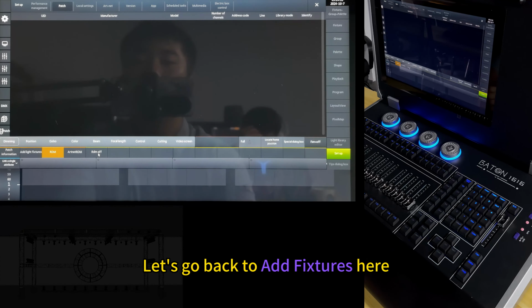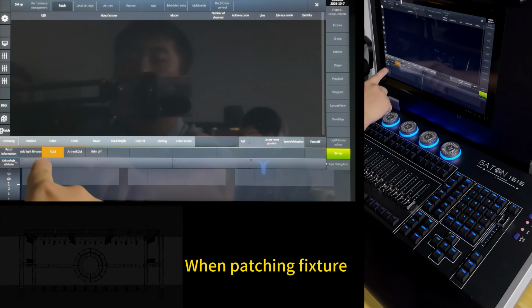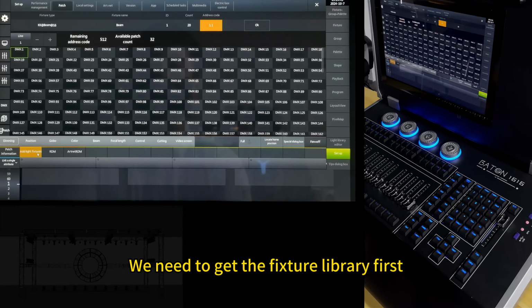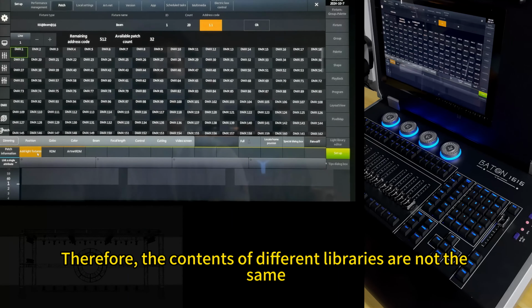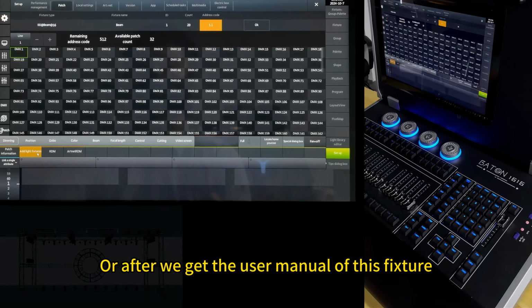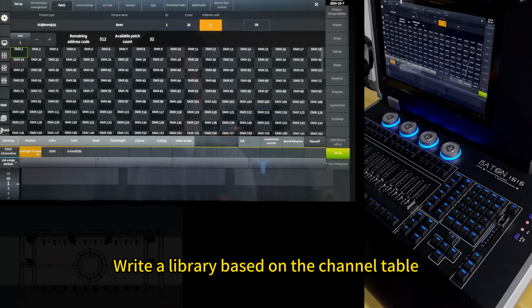Let's go back to Add Fixtures here. When patching a fixture, we need to get the fixture library first. The library is the main content for the console to identify this fixture. Therefore, the contents of different libraries are not the same. We can ask lighting manufacturers for the library, or after we get the user manual of this fixture, write a library based on the channel table.